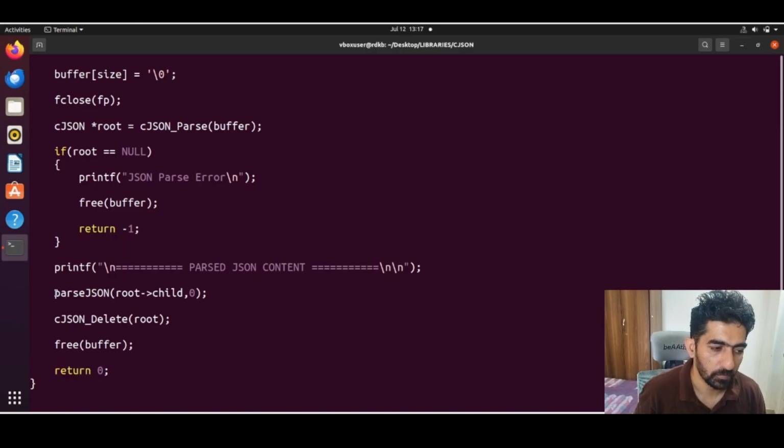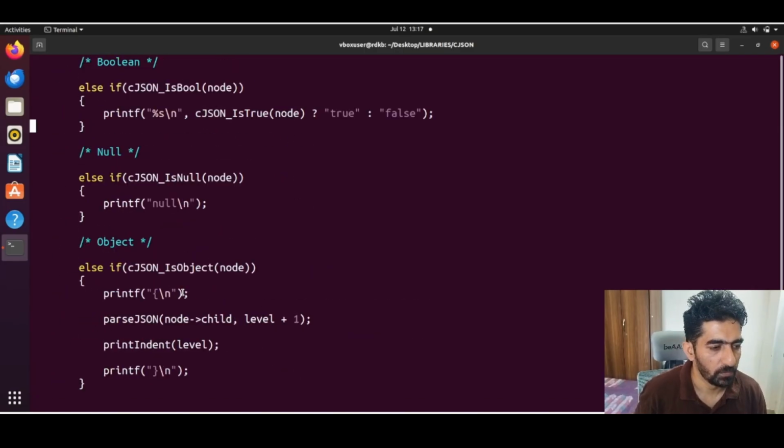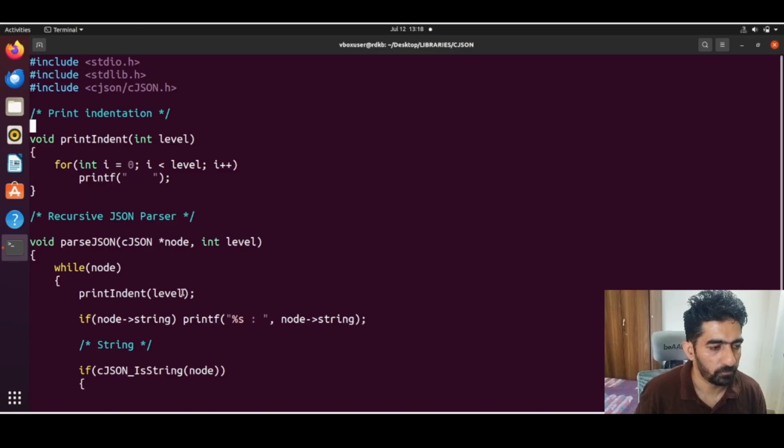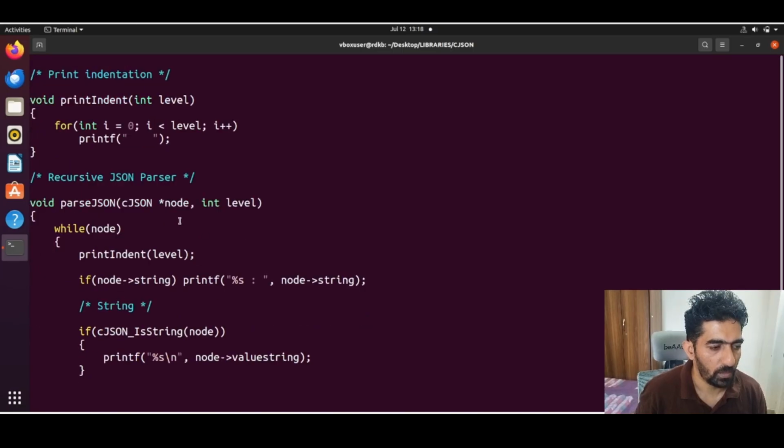So what does this parse JSON do when we pass the child root object? Let's go to this function and see. Okay, so if you see here, I have this parse JSON function in which we have a node pointer. We're getting the node child, and here we are getting the label.